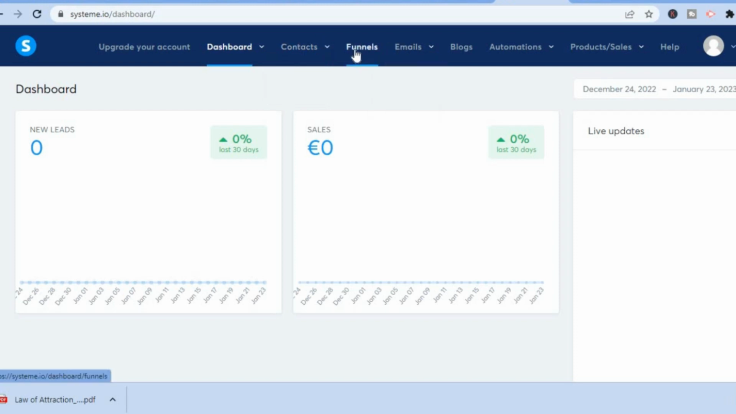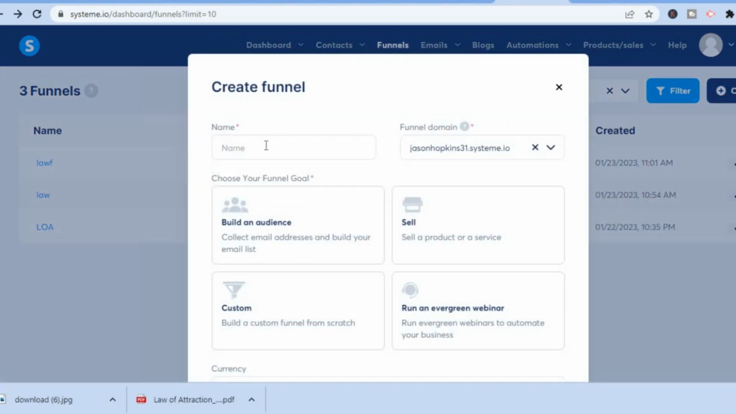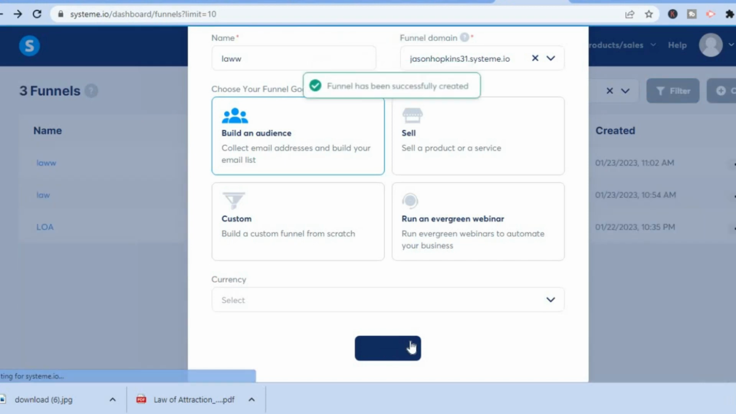So you are going to simply tap on funnels. And after tap on create, then you are going to name your funnel. You can name your funnel whatever you want. So for this example, I'll simply name it law with an extra W. Then scroll down and tap on build an audience. And you're going to remove the currency section right here. You're going to tap on the X to remove it. Then you're going to tap on save.